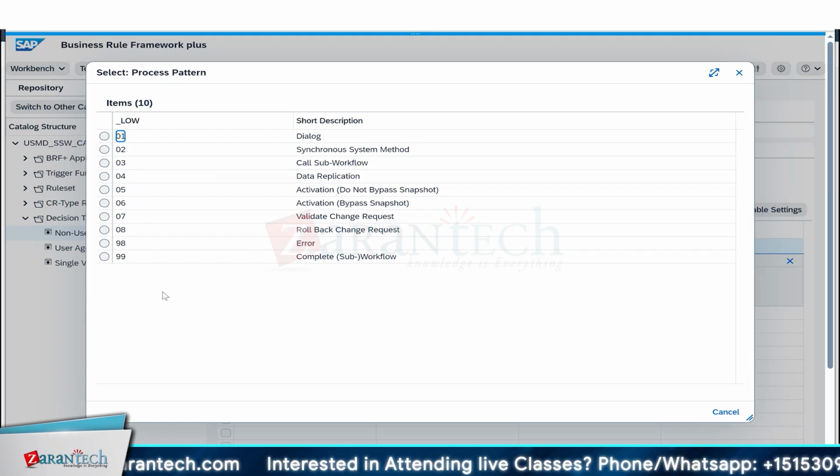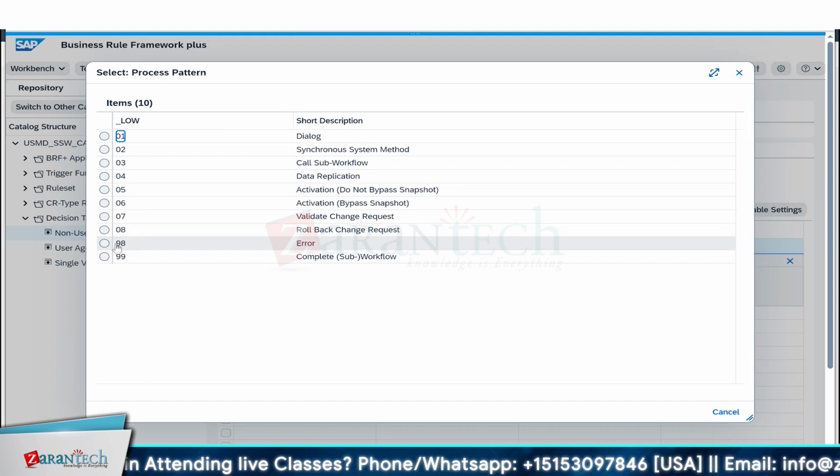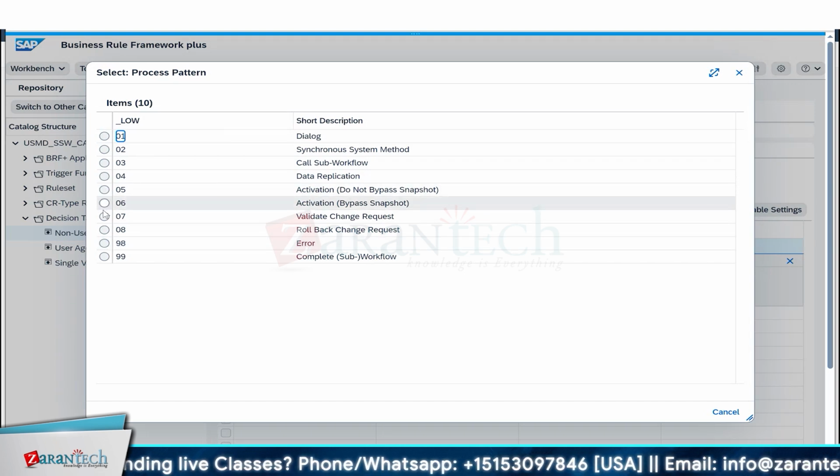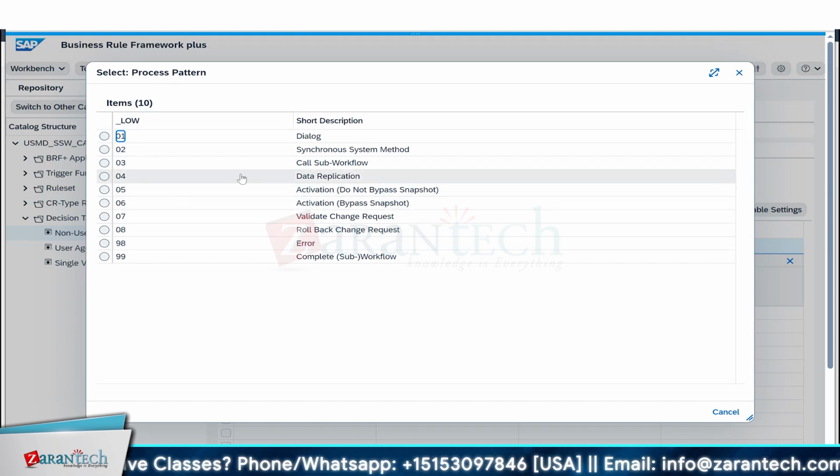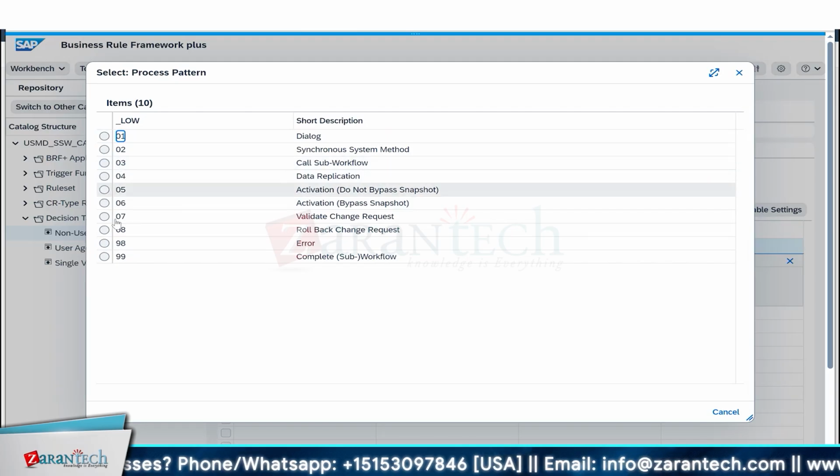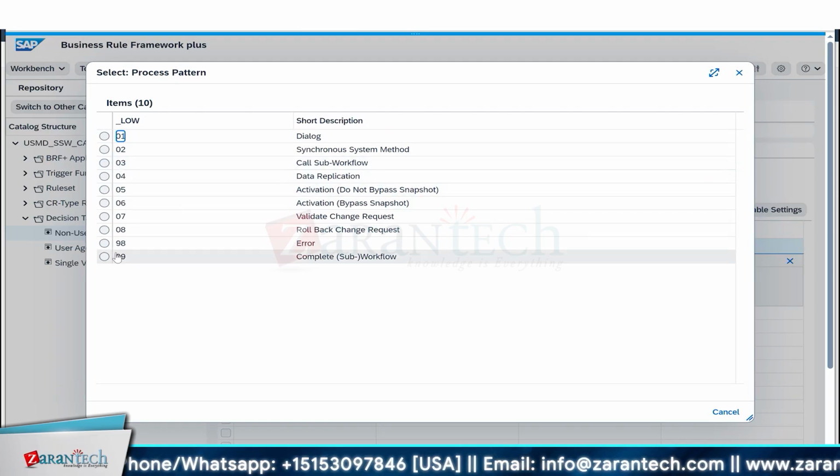But for now, you need to know that we don't actually use all these process patterns, we use very few regularly. One is this activation method, the rollback method we use regularly, and the workflow complete as well. Okay, so this is fine.